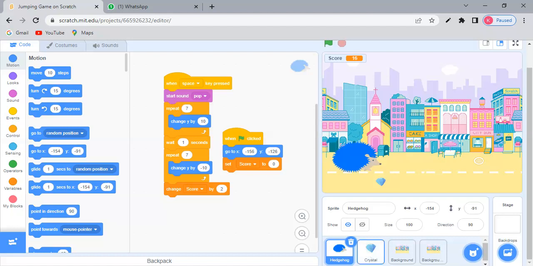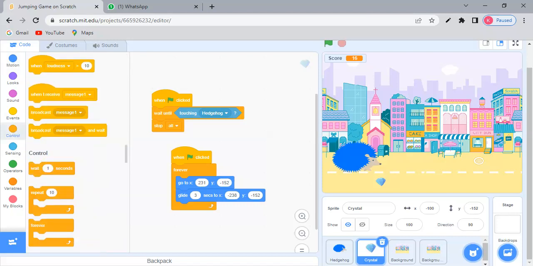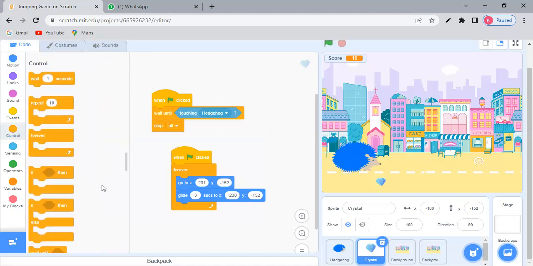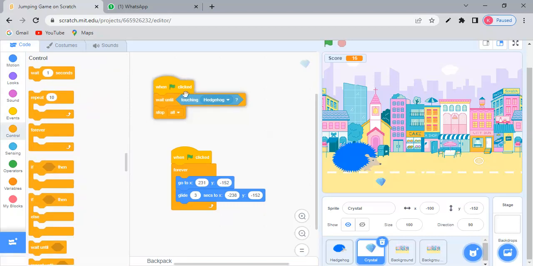And then this crystal, when green flag is clicked, you know from where this is taken, from the events. Now you need to go to control and take this wait until block from here and place it right here under the when green flag clicked. Then it will start waiting. Wait until means it will be waiting until it is touching hedgehog.